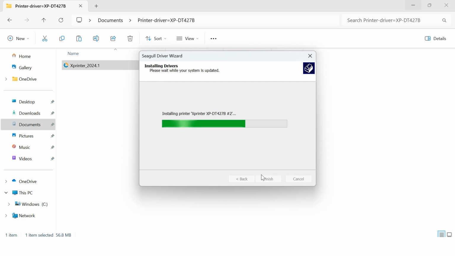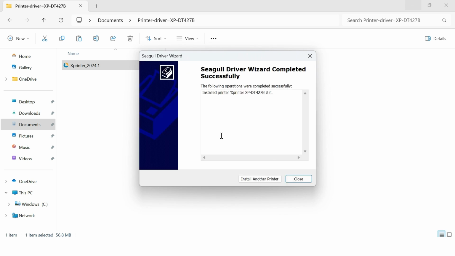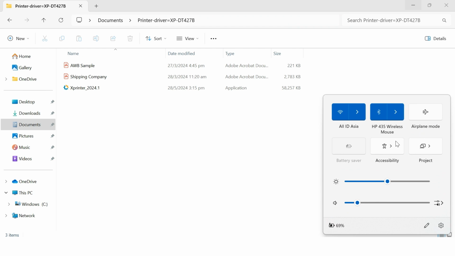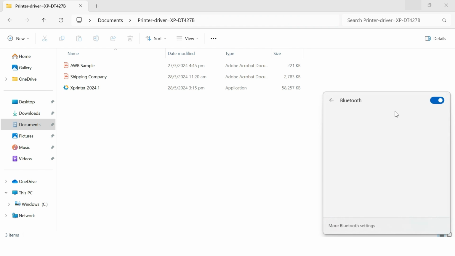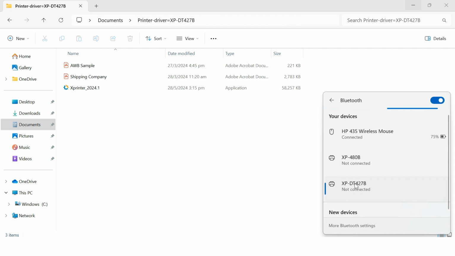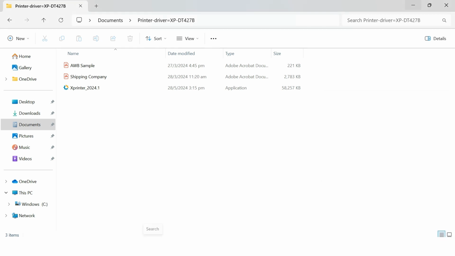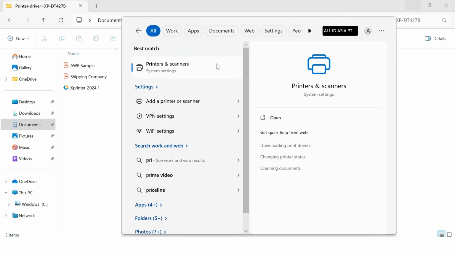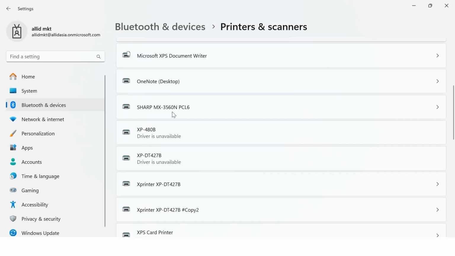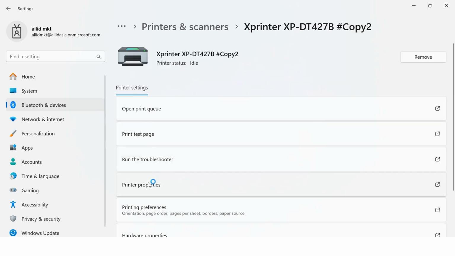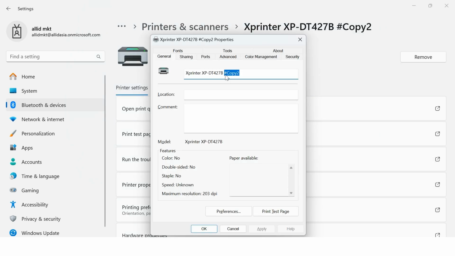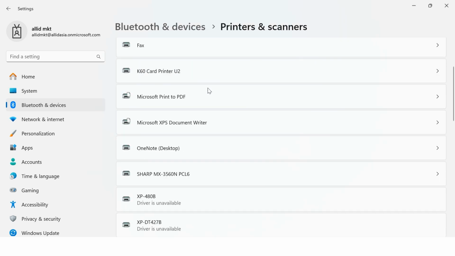Once installed, please make sure to turn on the Bluetooth to connect with your XP-DT427B printer for test printing. If the Bluetooth has connected before, it will automatically connect with your device. If you want to check your printer status, go to the Printers and Scanners setting and find the XPrinter XP-DT427B #copy2. You can add Bluetooth under the printer name to make it easier to find.